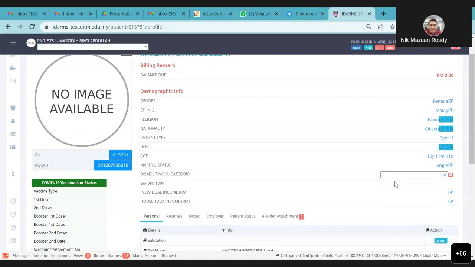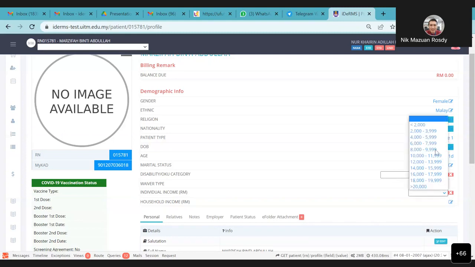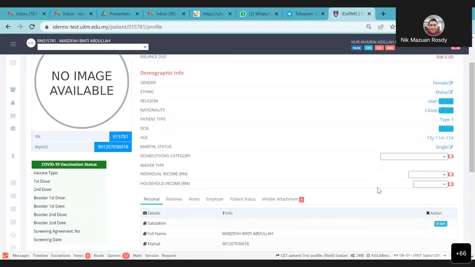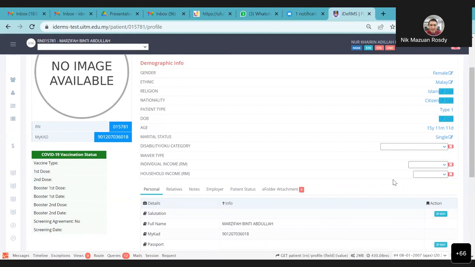And then waiver type is dictated by the counter staff. Individual income is actually when they come, we will ask the patient in what range of individual income. This is for research purposes, okay? Because we are an academic and research institution, we need to sum all the data for research purposes, not to sell their data, okay?